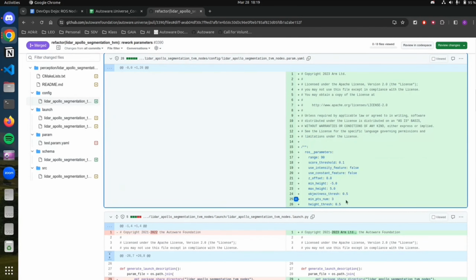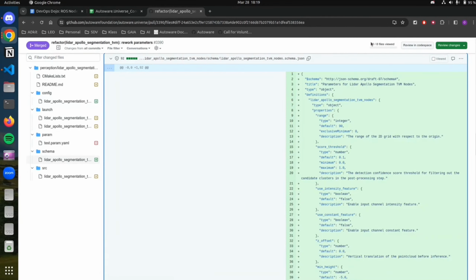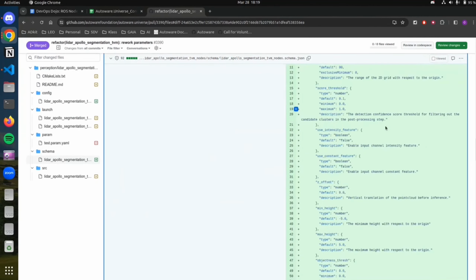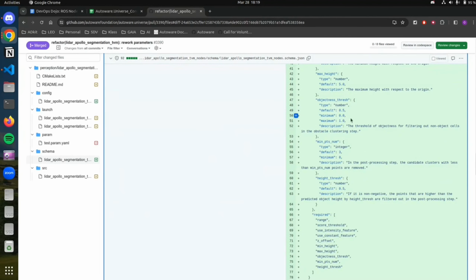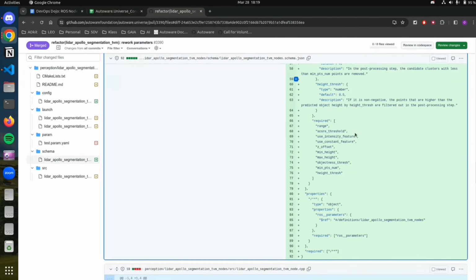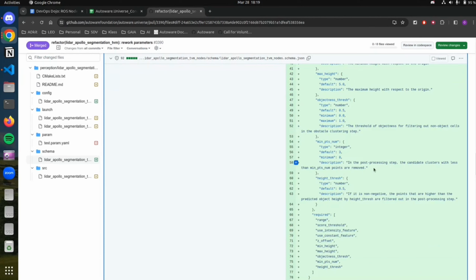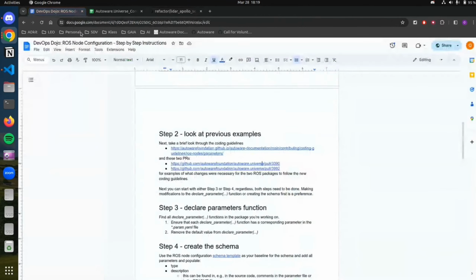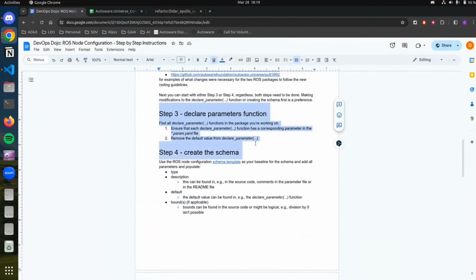So for the parameter file, as I said, we will be just populating these parameters with the default values. And the last part will be having a separate schema file, which defines and also has the description for each of the ROS parameters. Okay, so let us start our actual work.